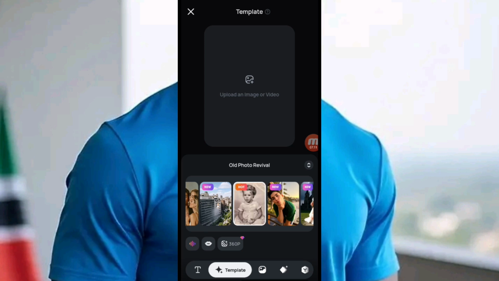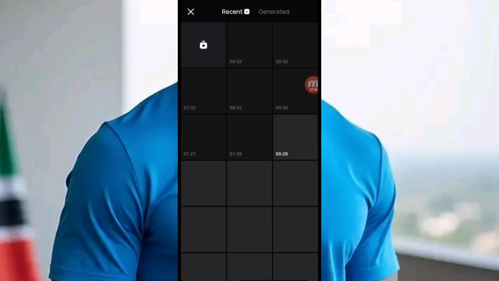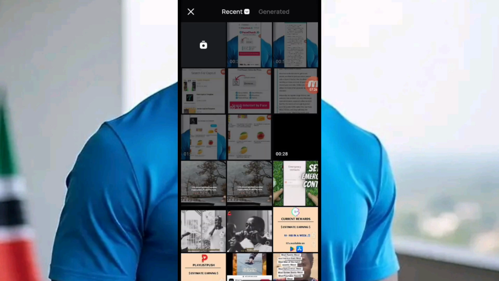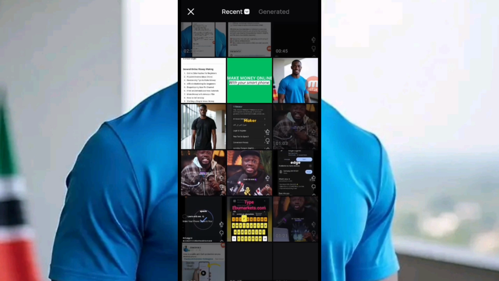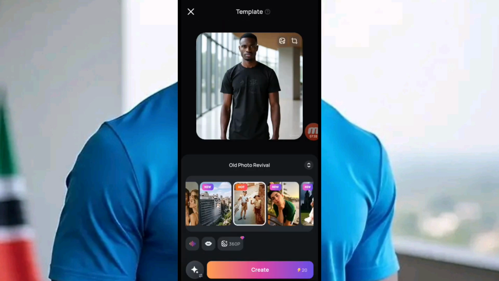Okay guys, you'll immediately be brought to this particular interface. Now it says upload an image or video here. I'm going to click on it. I'm going to give it allow all permission, so that I can get one of my pictures. This is the picture I intend to use. I'm just going to click it once.